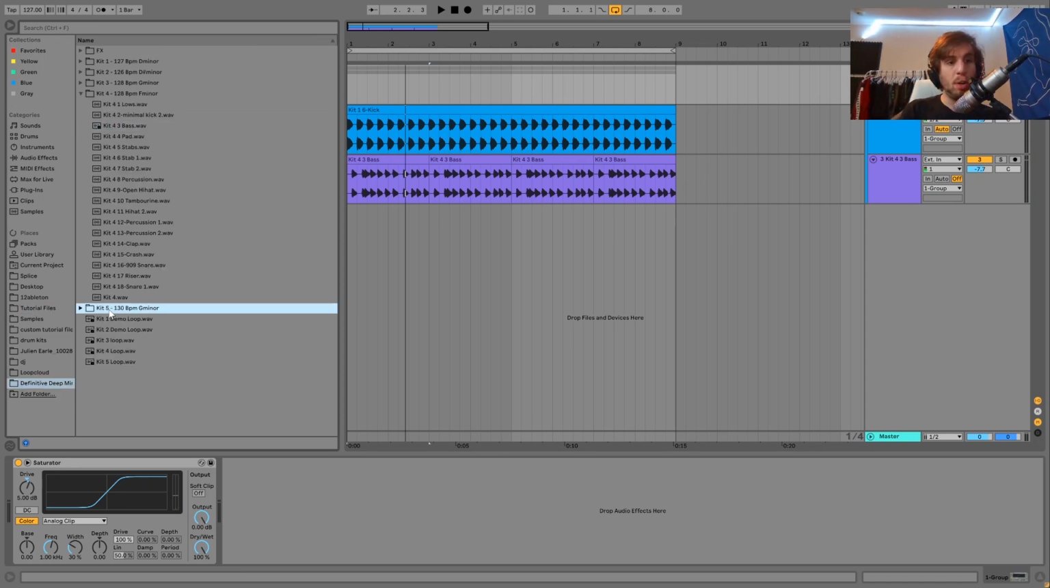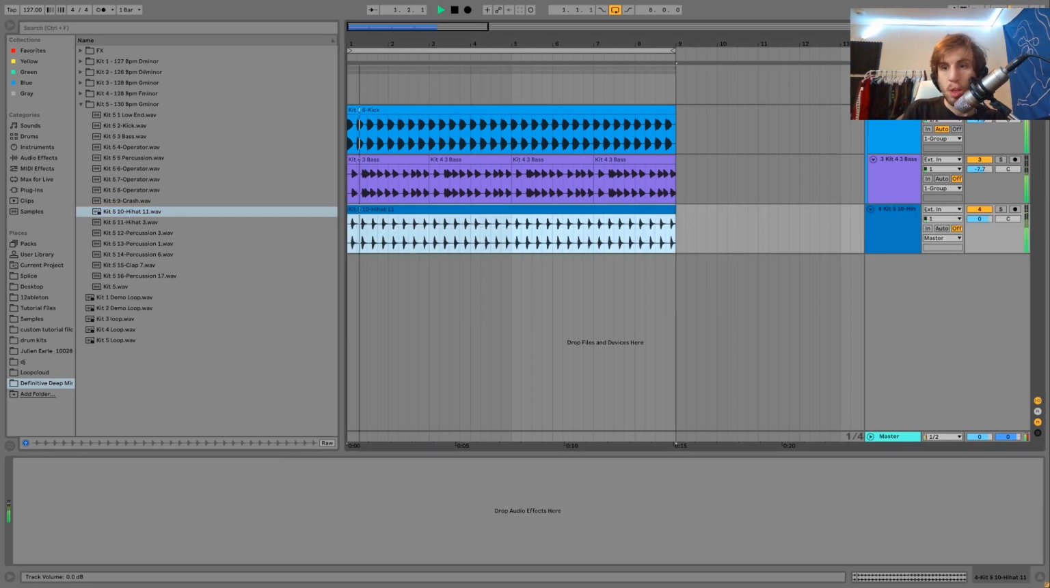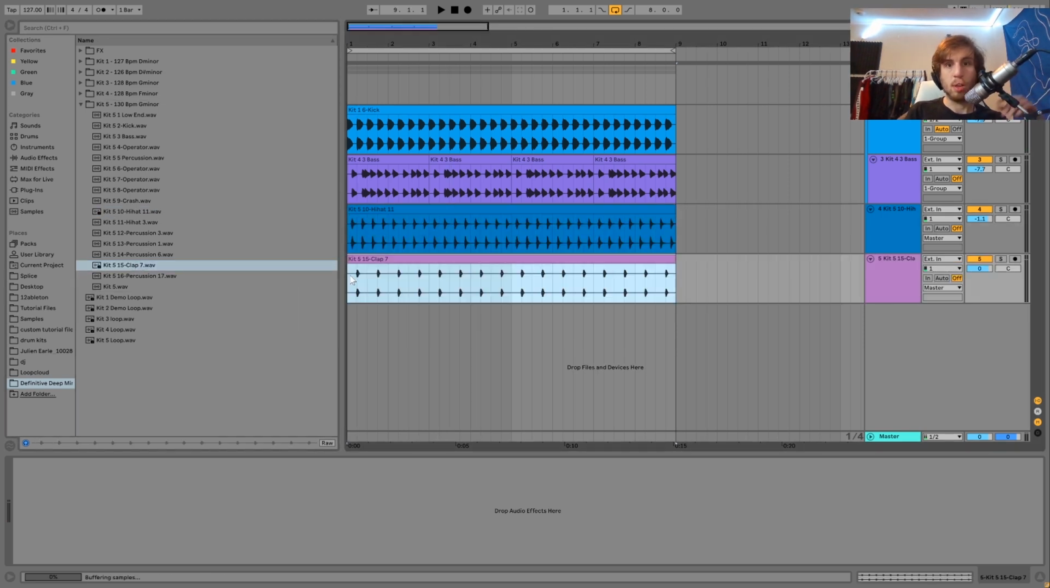So let's go into kit 5 here. Let's take that hi-hat. And then we'll get the clap as well. Let's use the clap from here. Cool, so now we have the most basic drums in, just the open hi-hat and the clap. Now we can maybe start adding in a few more. Let's go into this kit.